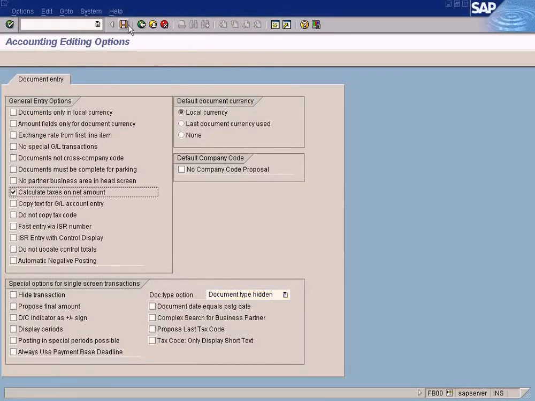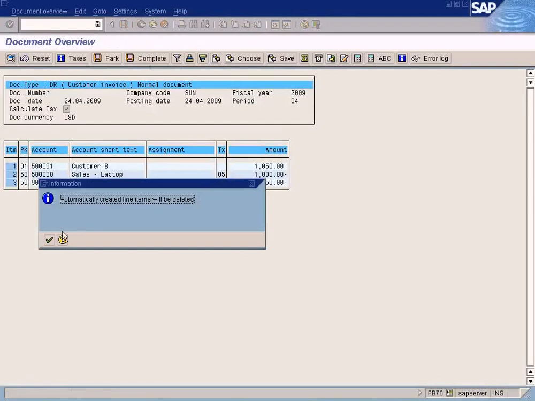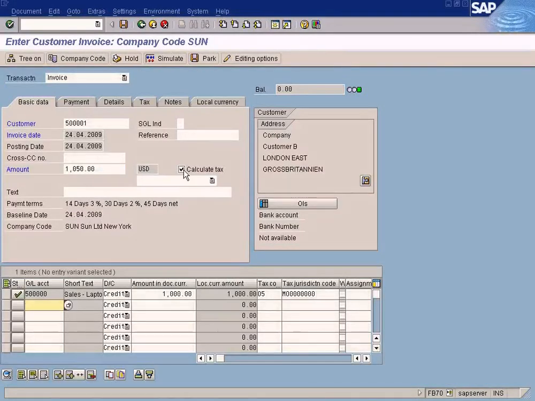Okay, now let us go and change that. Make sure you have a tick mark here so that you can enter the amount as 1000. Alright, one more thing, you can also enter the tax amount manually. I'll show you how you can do that.